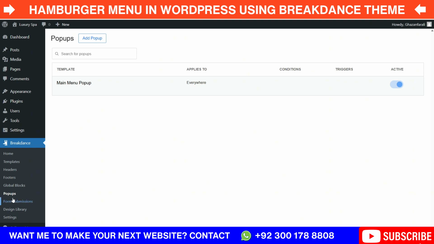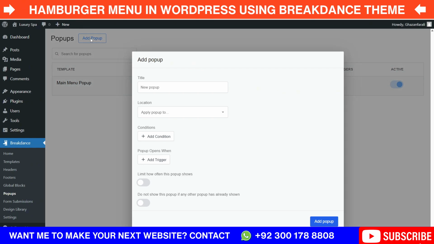Now here you can see once you click on this pop-up, click on this add pop-up, and then where it says title, give it a title. So I'm going to call it menu pop-up. I already have one pop-up created, so don't worry about this.